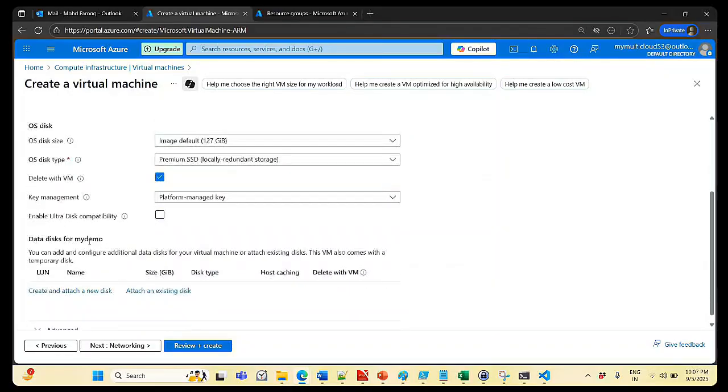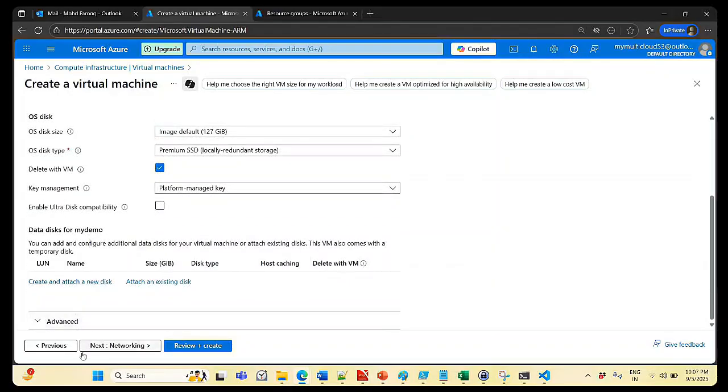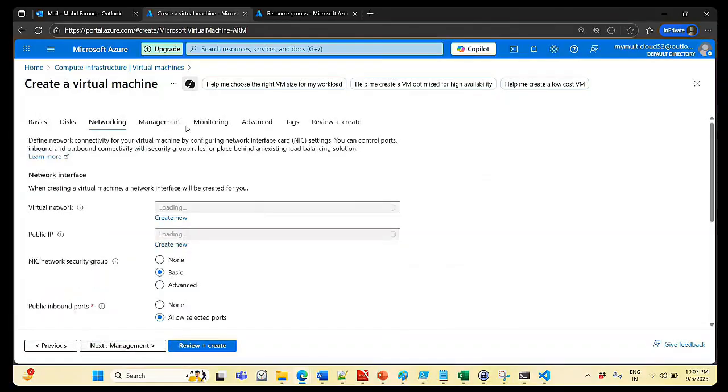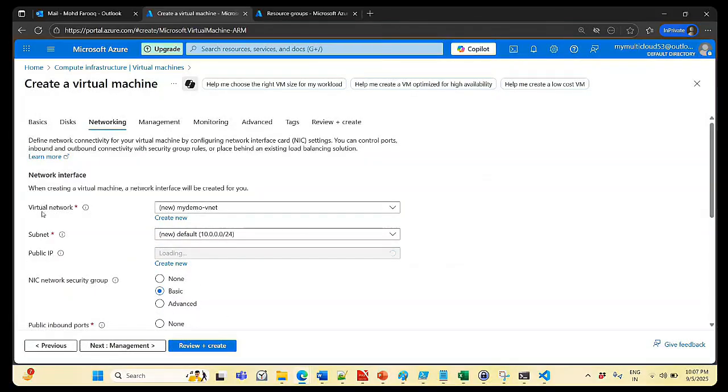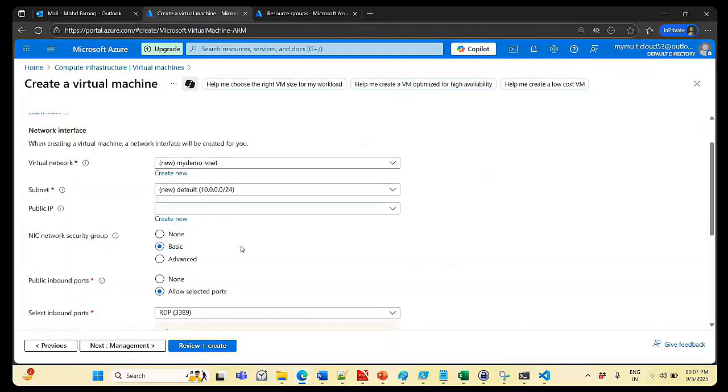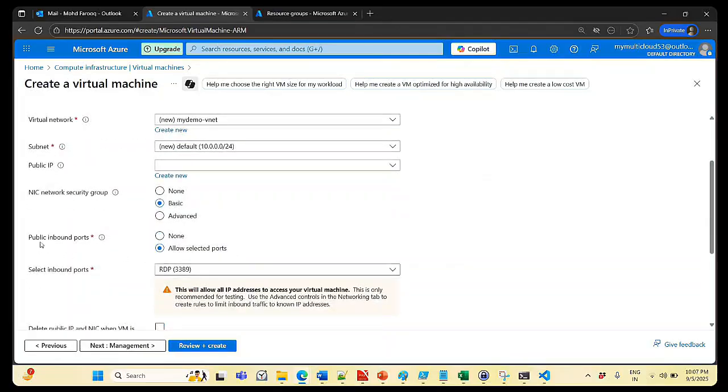Then we'll be moving to the networking settings. So a default virtual network is created and a subnet is there. It's a default subnet and public IP. So we will be using a public IP by allowing public inbound ports. If you already have a public IP, you can select it over here. Otherwise, you can create a new public IP.